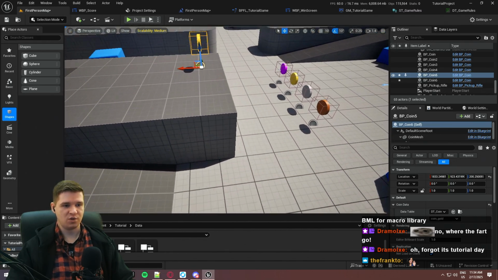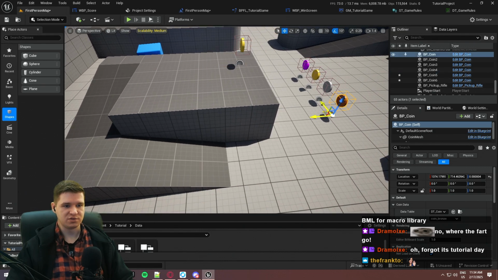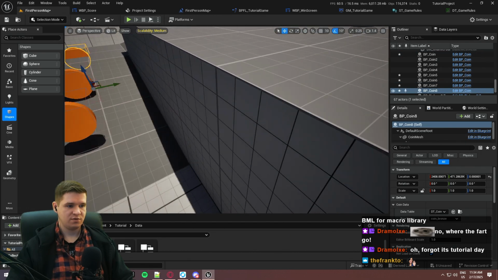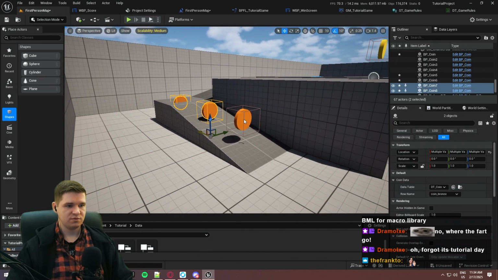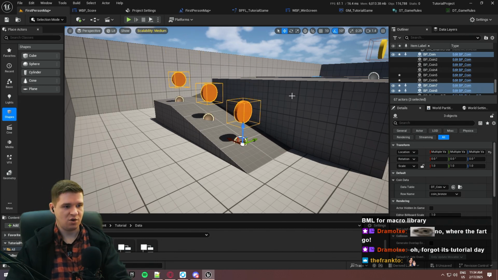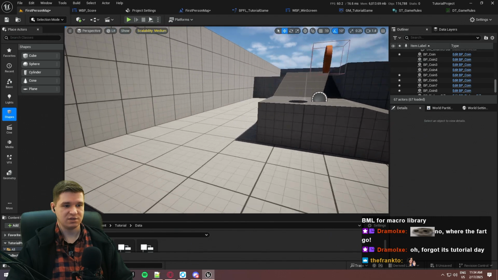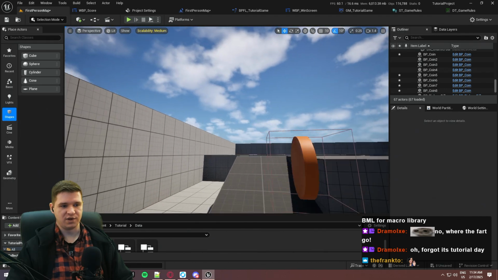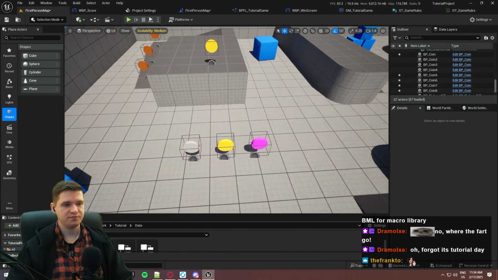So in this case, maybe we want some coins along this path. Maybe some bronze coins. We can make a whole bunch of copies here, drag them all up, and we might be able to press End on all of them, and they will get instantly snapped to the ground at the right height, which is very nice.